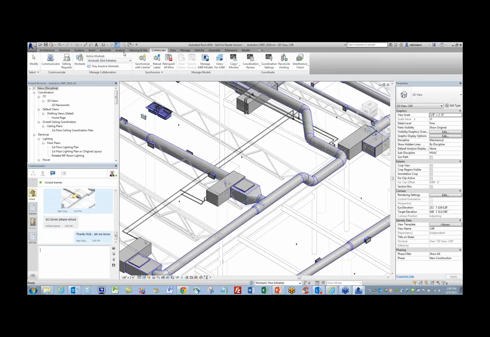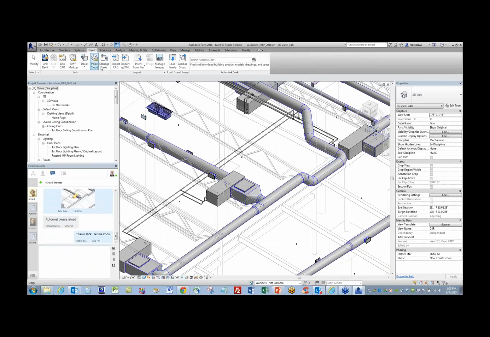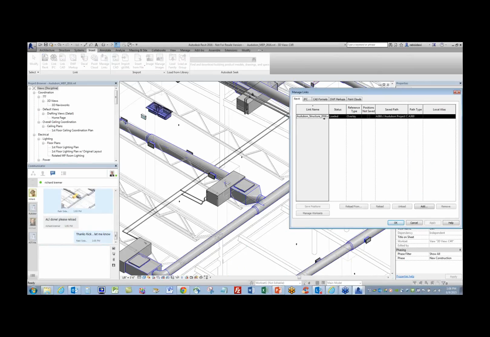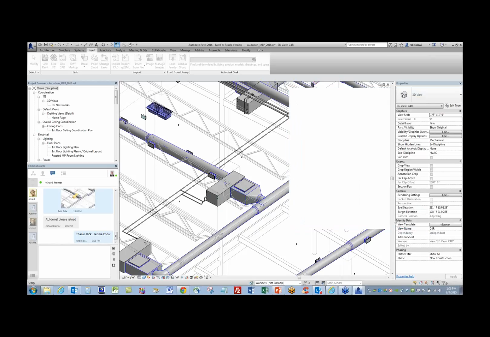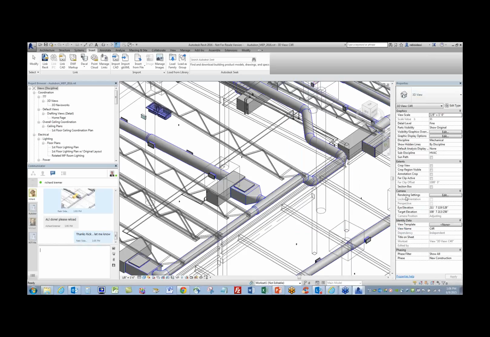Well, all I have to do now is go back to Manage Links and reload that linked file into my MEP file, and as a result, you will be able to see visually that this joist has moved away from the mechanical equipment. And that's it. It's done.